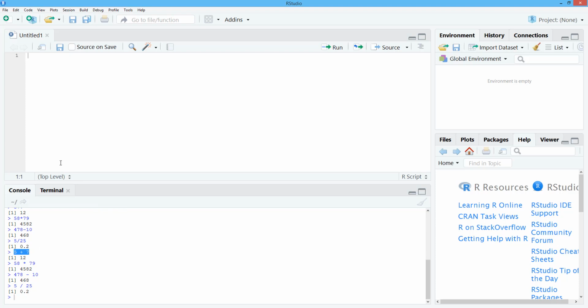So I am going to copy and paste, and I'm going to press enter. So you see, when I press enter in the R script, it doesn't execute 5 plus 7, it doesn't try to compute it, it just breaks a line, and I can add more instructions or more code. So 58 times 79, enter. 478 minus 10, enter. 5 divided by 25. Okay, all right. And a typical R script will actually have many lines of code depending on what you're working on. You don't necessarily need to have many lines of code, but several.